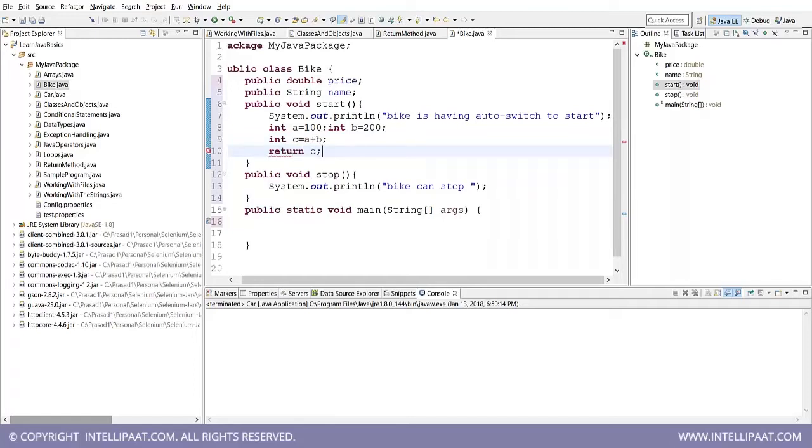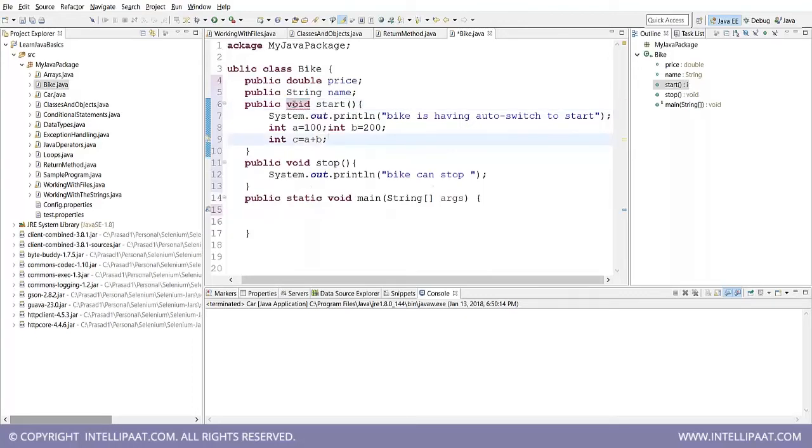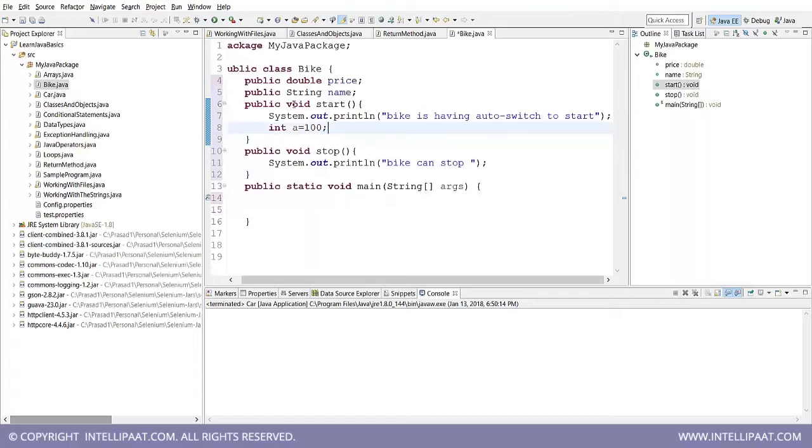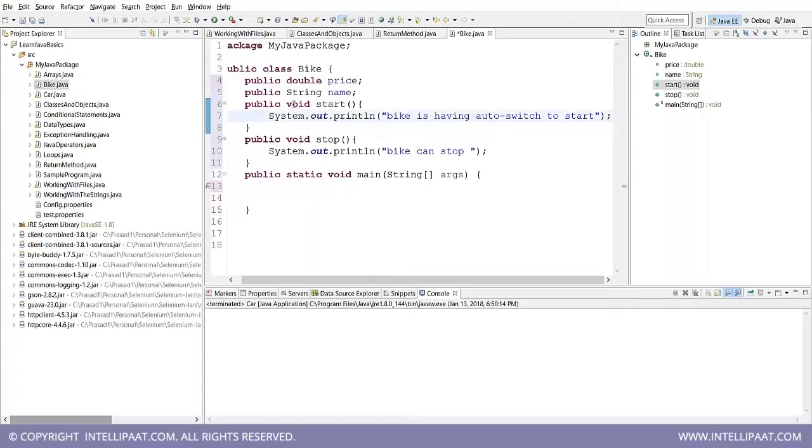If you want to store that value, then you have to remove this void. Instead of void, you have to use your return type. What is the return type? Return type is my integer, right? So here I don't want to return anything. Hence, I just used my void. Getting me?